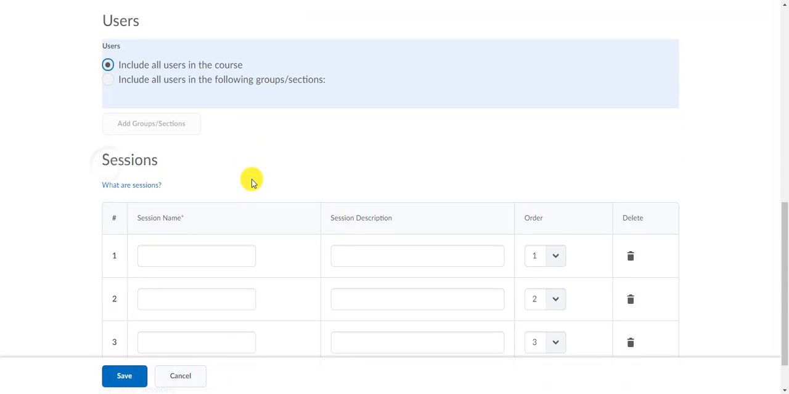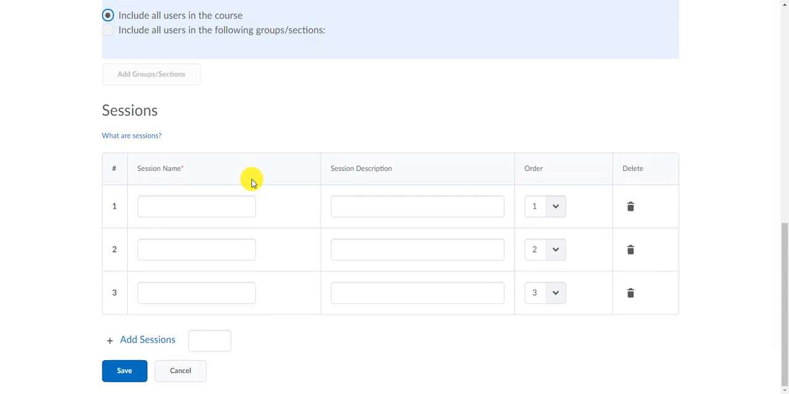And then lastly, we need to tell D2L when we want to take attendance. And so there's a couple things that you can do here. One, you have to give your register a session name. The session description is totally up to you and whether you want to take time to do that or not. And then the order that this register appears in. So if I'm teaching my weekly course and it's a single 3-hour course that meets once a week, I might just call each session by its week title. Week 1, week 2, week 3.